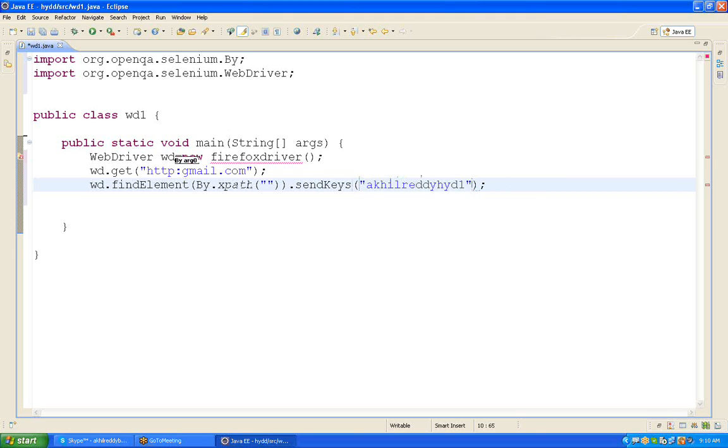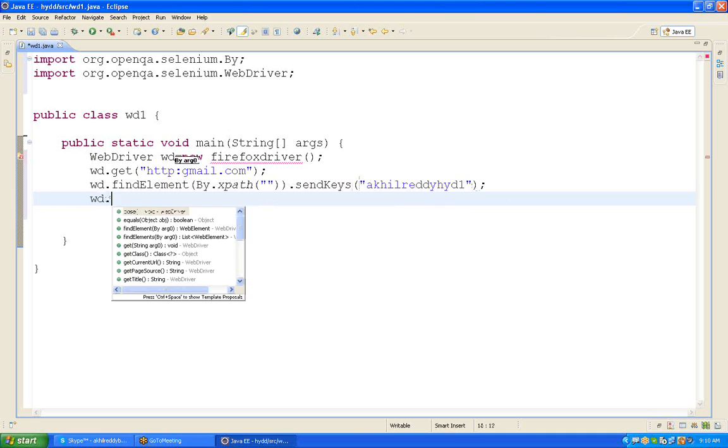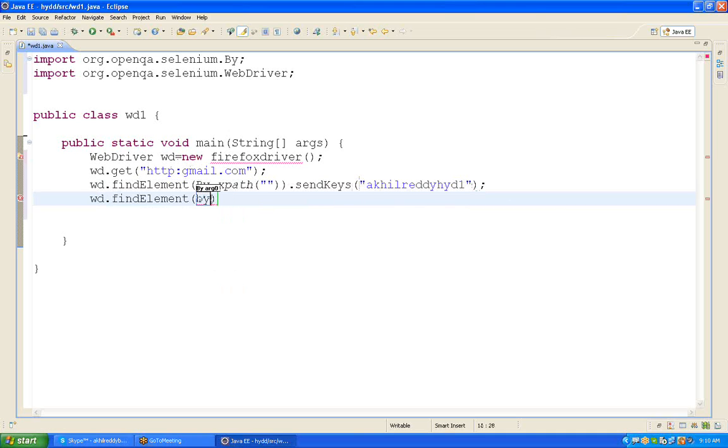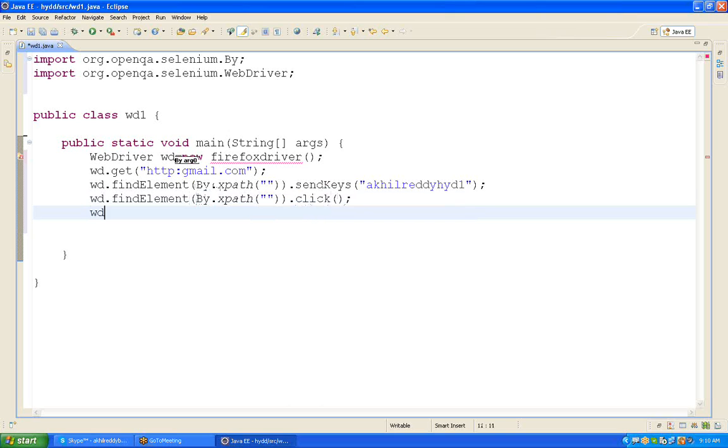I want to click on the next button. WD dot findElement by XPath. I'm giving the next button XPath, which is a button, so we will use click. Next I want to give the password. WD dot findElement by XPath. I'm giving the password XPath, which is also an edit box. Send keys. The password is Venkanna 143.